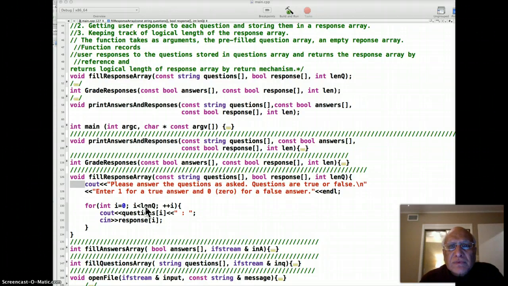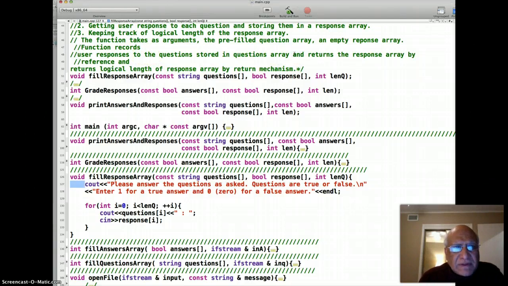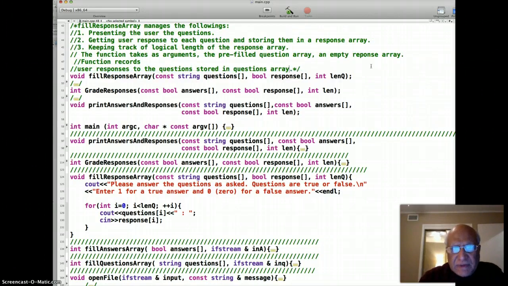I think this description here is wrong, that the function returns the response array logical length by return mechanism. Obviously we didn't do that because it's a void function. That can be done if you like, but we just haven't done that. So there is an error in this description here. Really, basically I should be deleting this part. I might have thought of doing that once, but I guess I didn't do it later. So really the description is that.